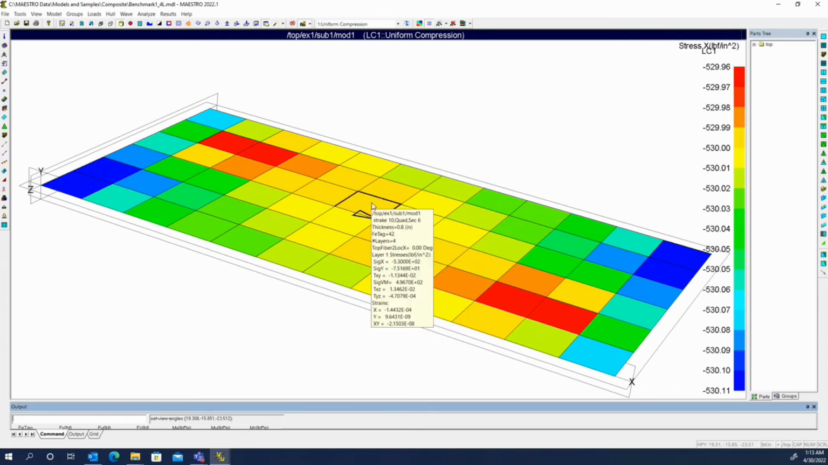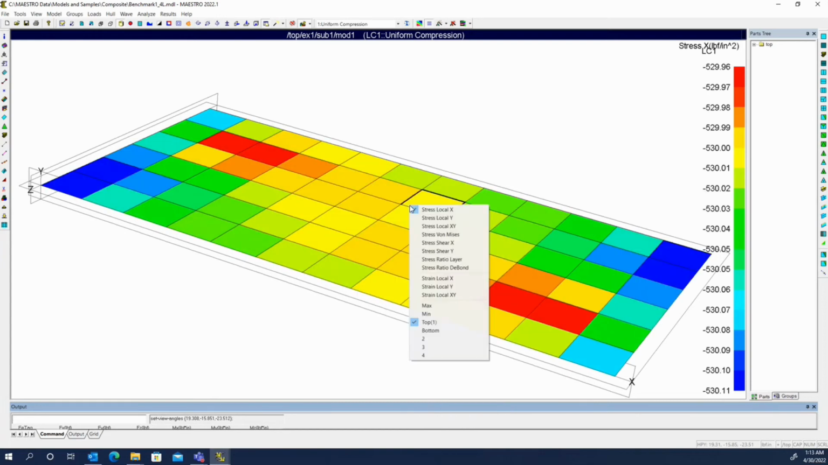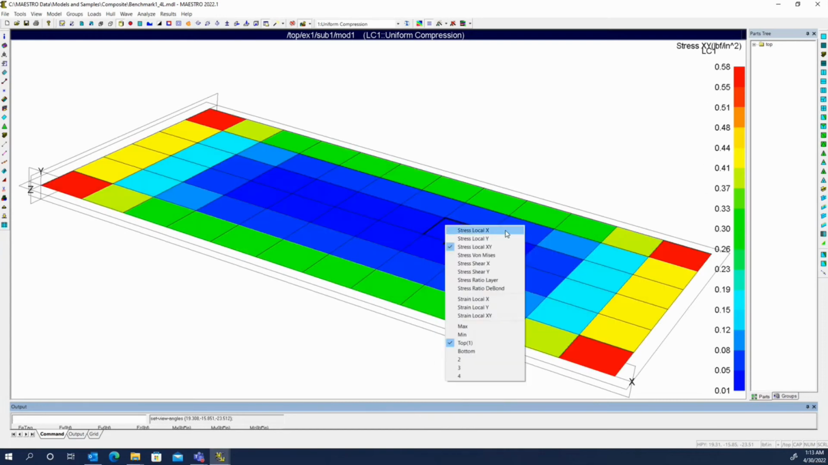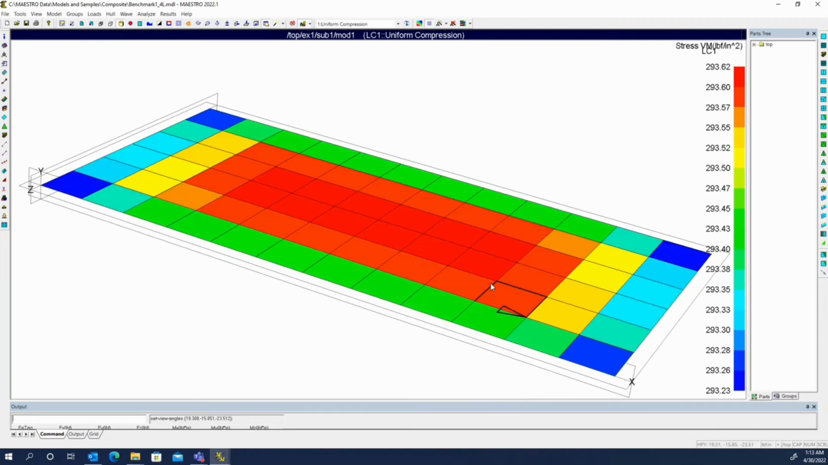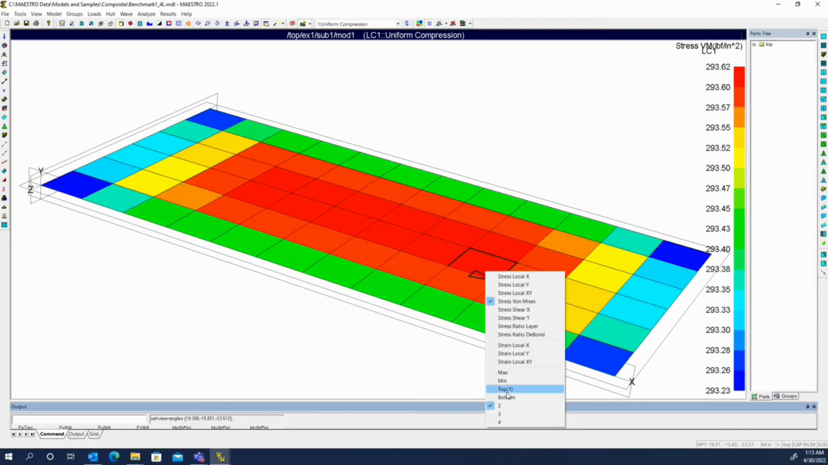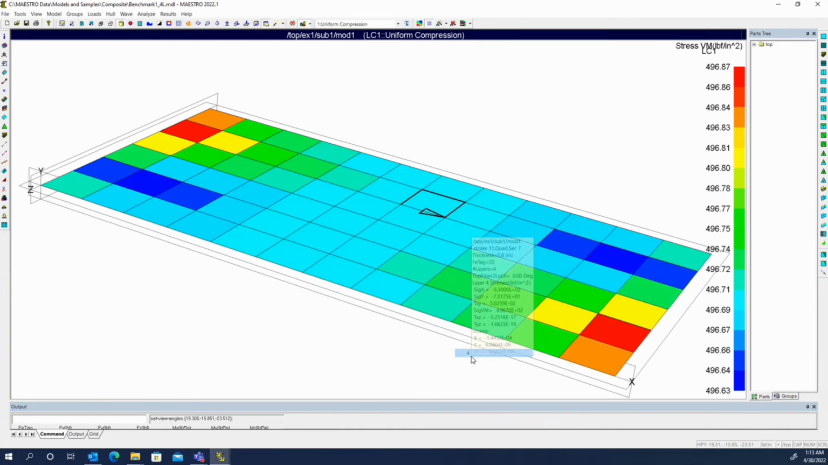So in the top layer, now we can see what our stresses are for each thing. We can go back to von Mises if we want. While we're looking over this plot, if we right click, we can either change what's being plotted. We can go back to the local X, we can look at shear, come back to the von Mises, but we can switch layers as well. And we can see what's going on in the second layer, what's going on in the third layer, and what's going on in the fourth.